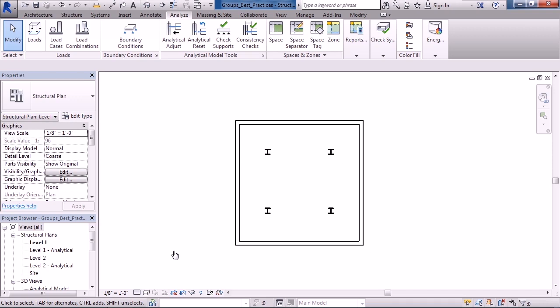In this lesson, we'll discuss groups and best practices for groups. As we know, we can make a group of similar components or different components. We can add a lot of different things to groups, such as columns, walls, doors, floors, windows, mechanical equipment, and the list goes on and on. But the question really is, should we put all of those elements in a group? And are there negatives to that?